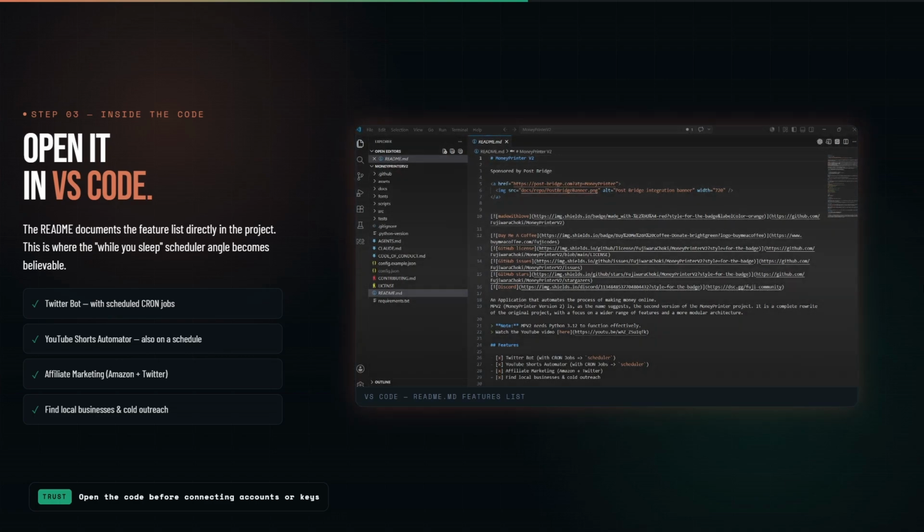There is a Twitter bot with scheduled jobs, a YouTube Shorts automator with scheduling, affiliate marketing tools, and even cold outreach features. For me, the most interesting part is the scheduler, because that is where the "while you sleep" idea comes from. If a workflow can generate content and schedule posts automatically, then your content system can keep moving even when you are away from the computer.